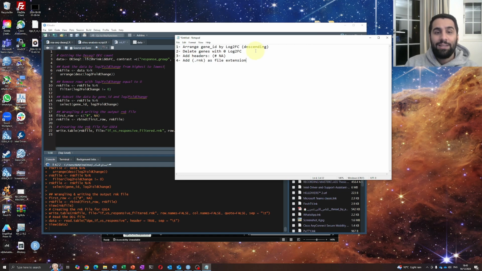Thirdly, you will add a header to the file, so you'll take the gene ID and log2 fold change headers and replace them with hash on top of gene ID and NA on top of log2 fold change. And lastly, you will add .rnk at the end of the name of the file as a file extension.